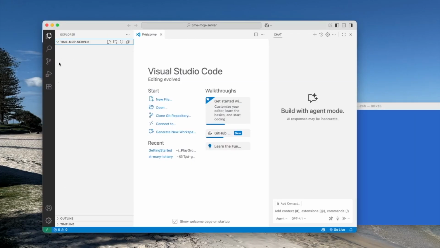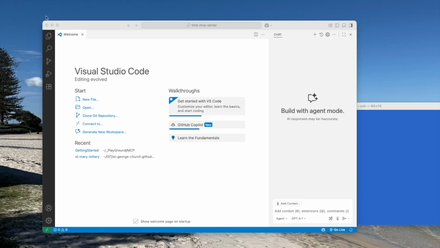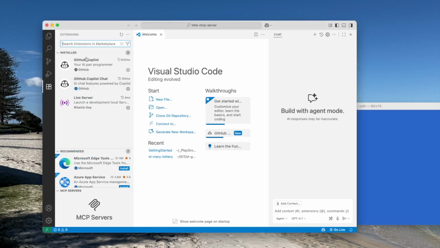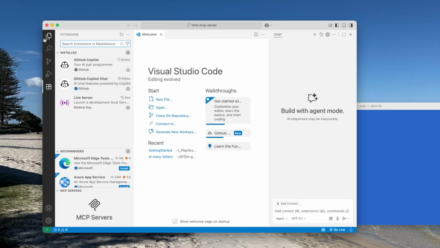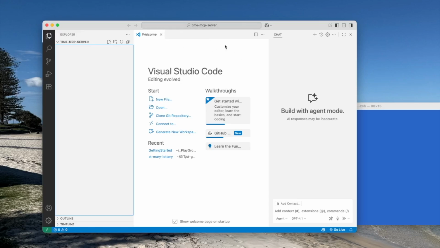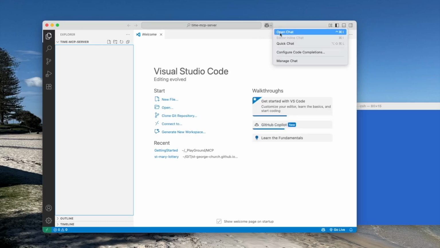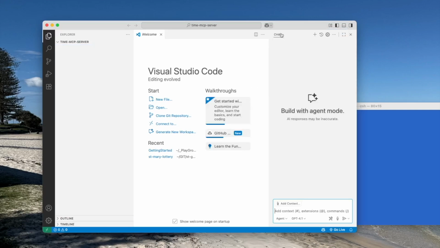It's just empty. A quick inspection of the extensions that I have in my VS Code shows that I do have GitHub Copilot and the GitHub Copilot chat extension. When you install the GitHub Copilot chat extension, you get this icon at the top there. And I want to open up the chat window. So I'll click on Open Chat.